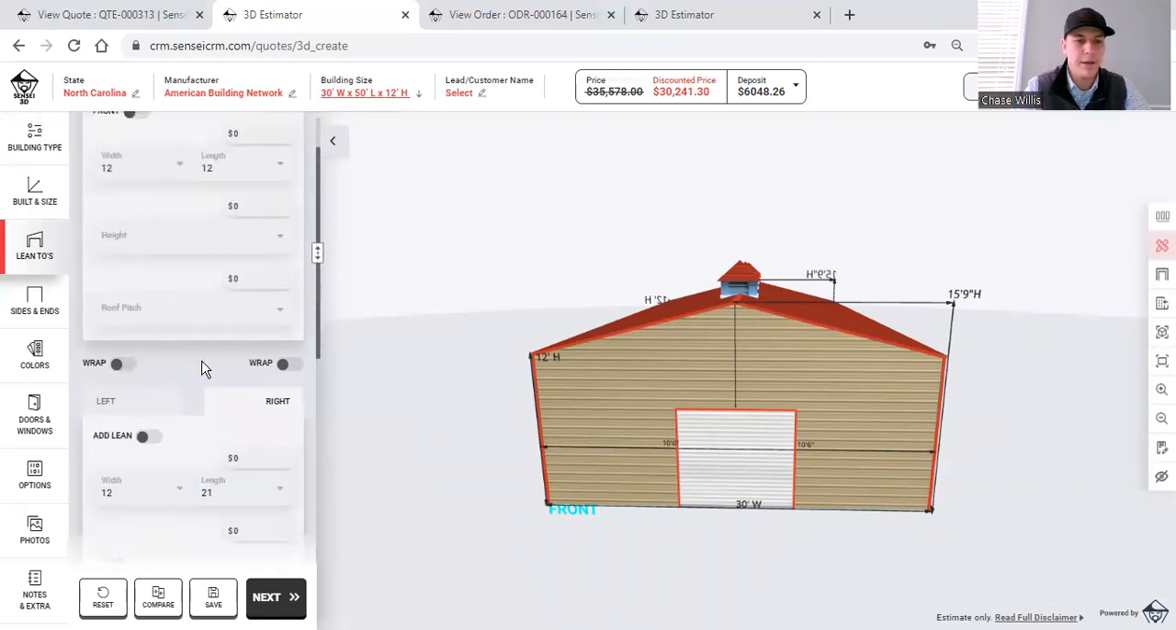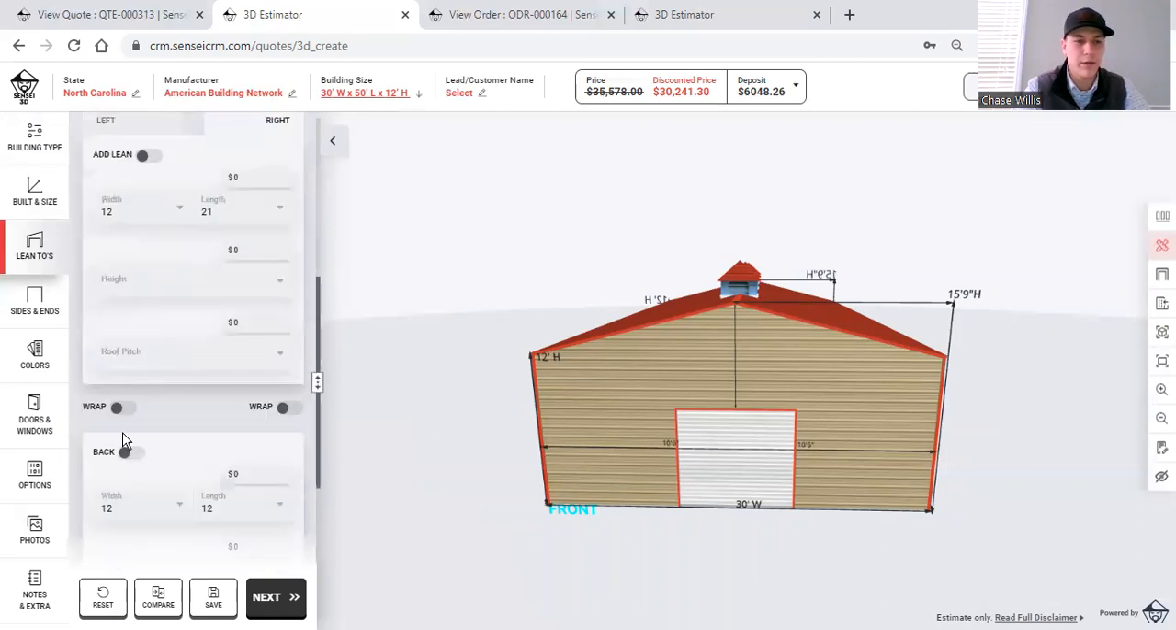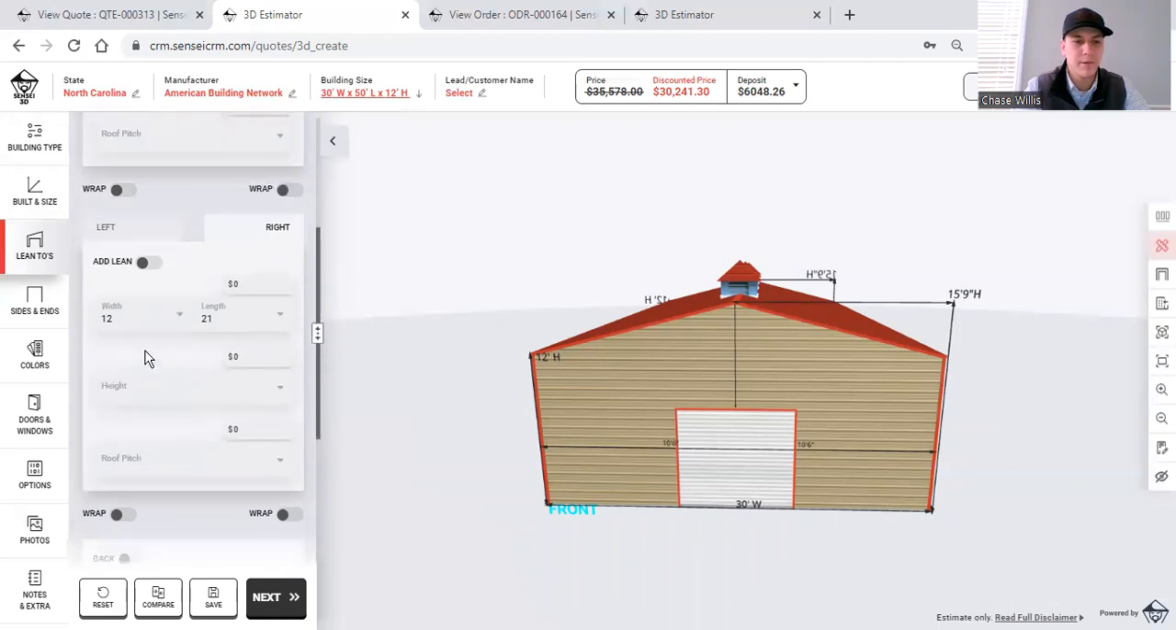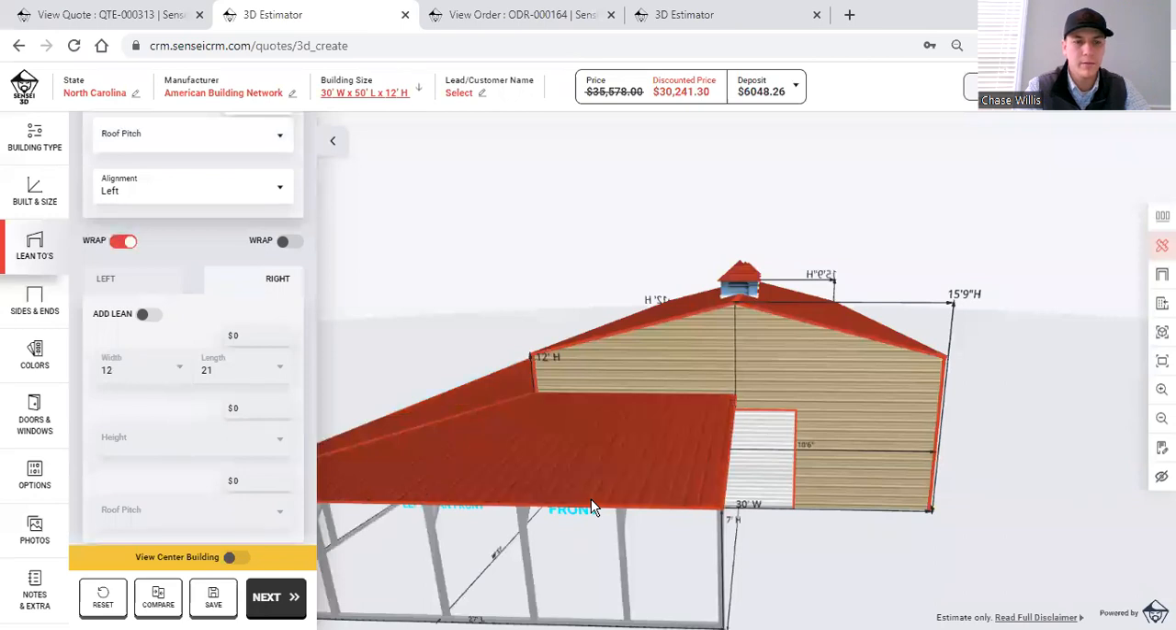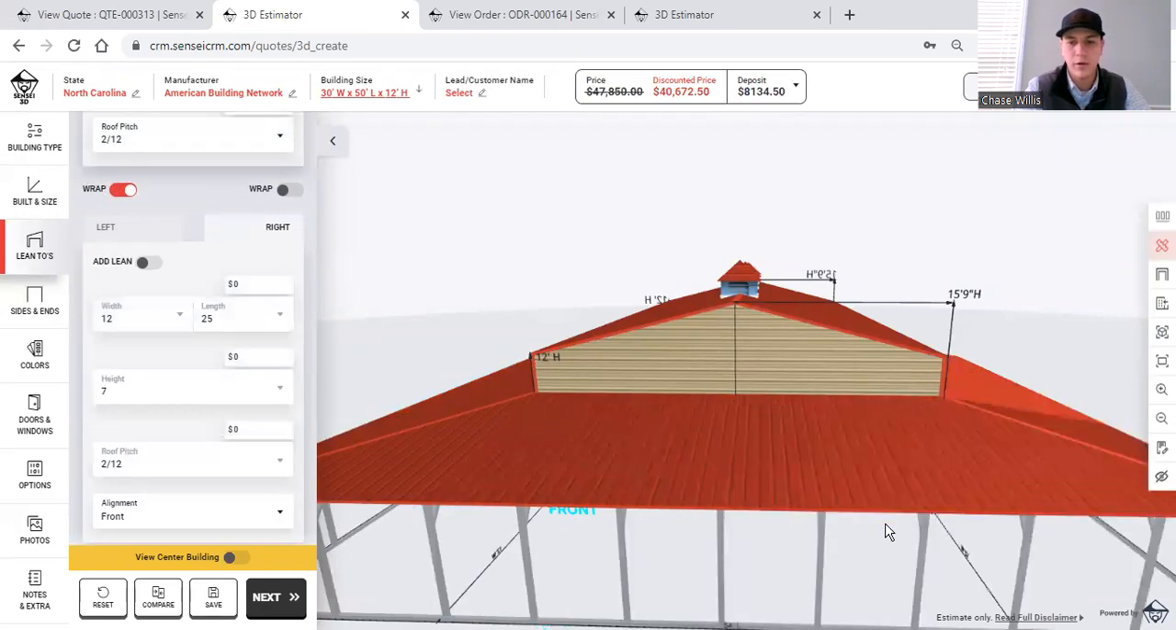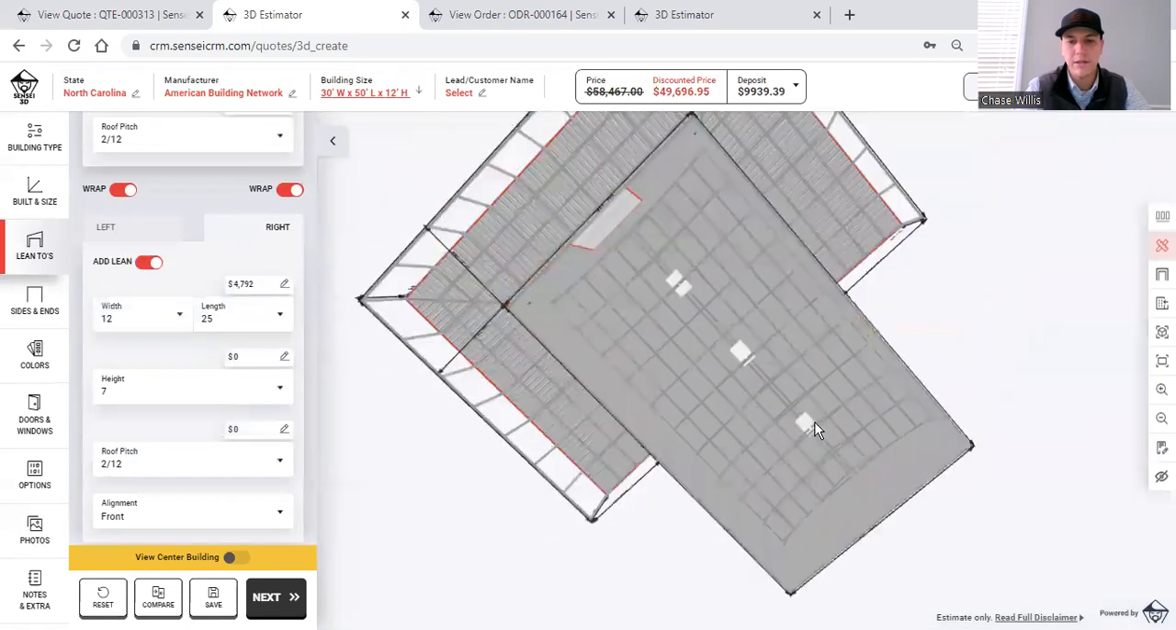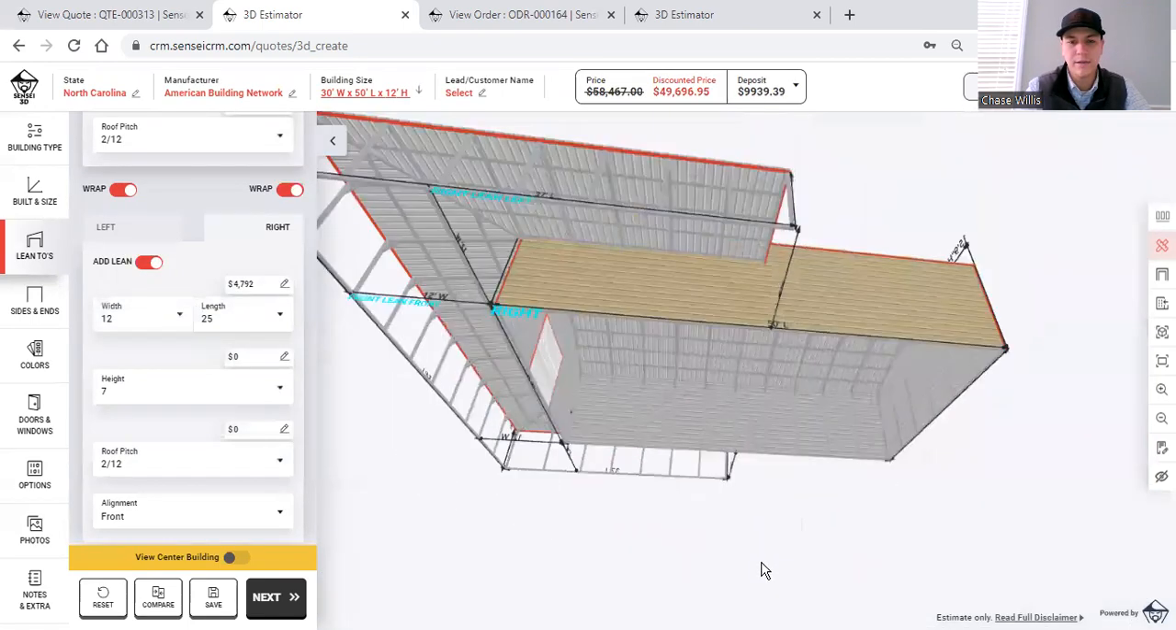So you have your wrap here, wrap here. If I scroll down, we have 2 more wraps. How do you know which is which? If I select this wrap here, it's going to put it on this front left corner right here, right? If I select this wrap, it's going to put it on the front right corner. And if you notice, they each go about halfway down the building on the sides, right?